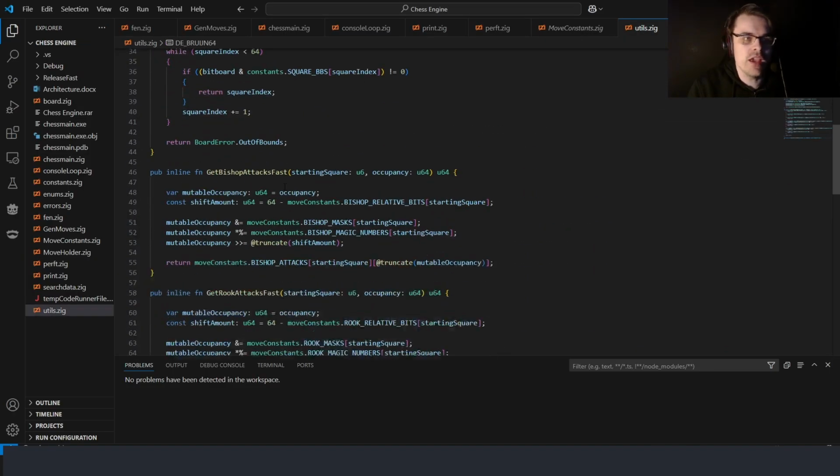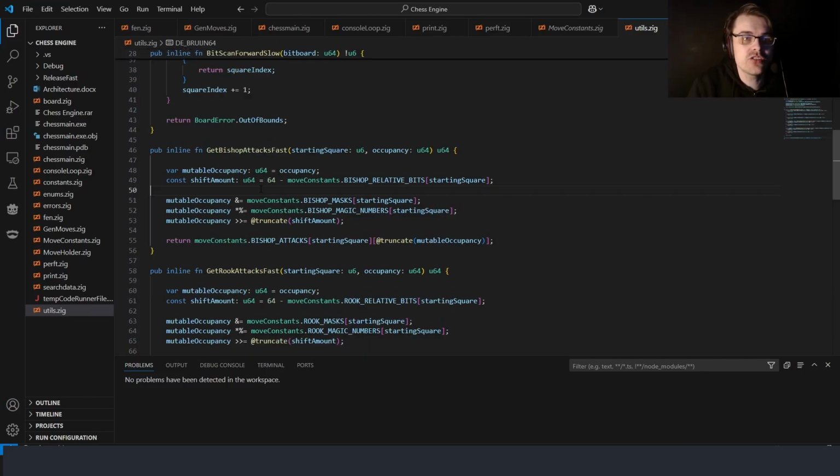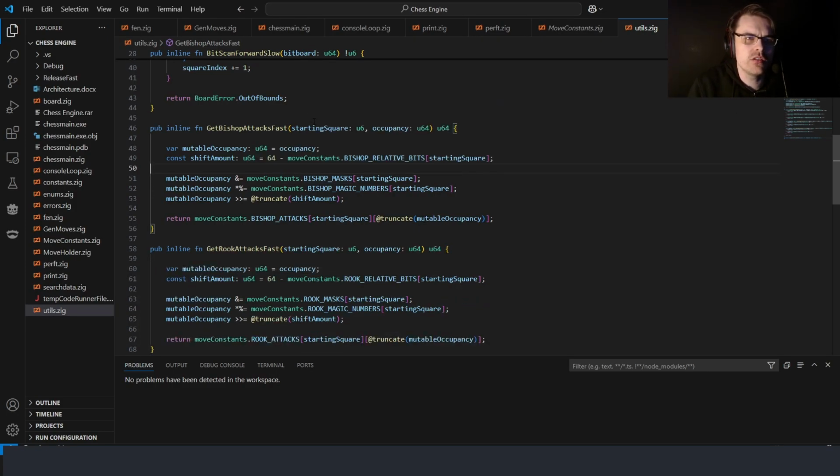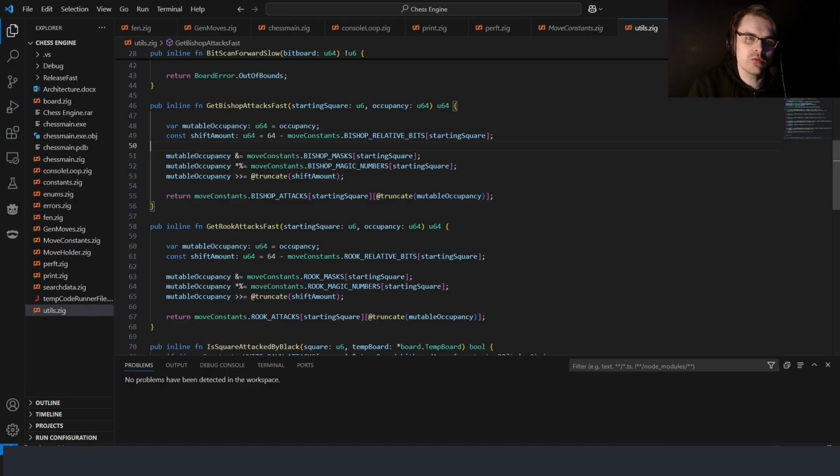Get bishop attacks fast is also ridiculously annoying because it has an integer overflow again, which is always fun. So you send the occupancy over, and then you bit shift it. You have to make a copy of it because by default they're immutable. Then the shift amount is a U64, because the types have to be the same. You can't just use an integer. Then we AND-equals that, and then we have another overflow, so we use the percentage sign to ignore the overflow.